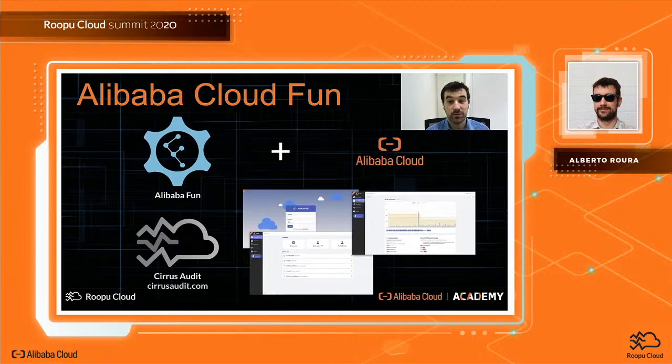So I'm going to introduce a tool, Alibaba Cloud Fun. This is a serverless tool to really deploy with a config file. You can set up an API gateway, you can set functions, you can set a database, you can connect things between them, you can even create the API endpoints. And this is made for Alibaba Cloud by Alibaba Cloud, so it works pretty well.